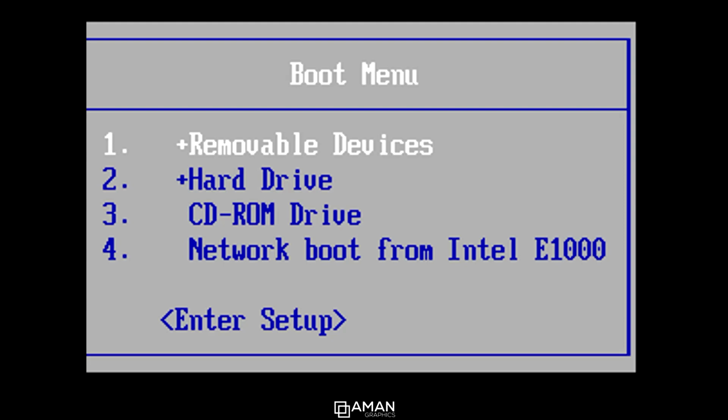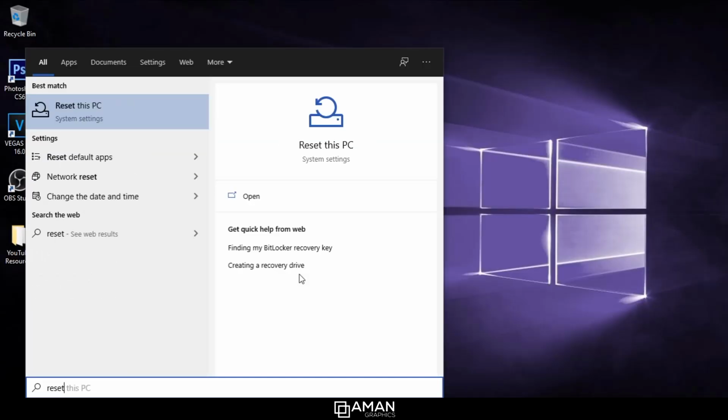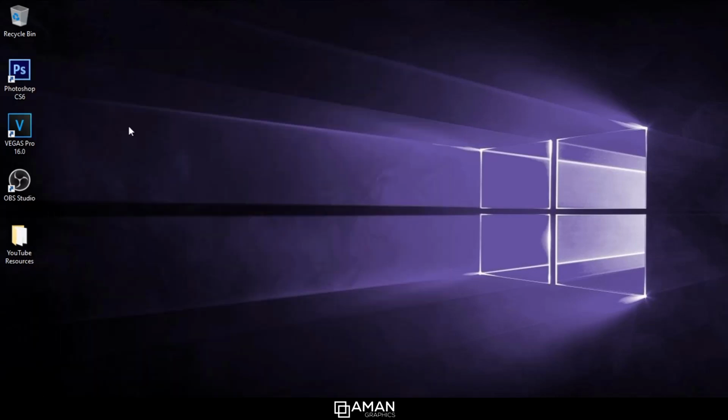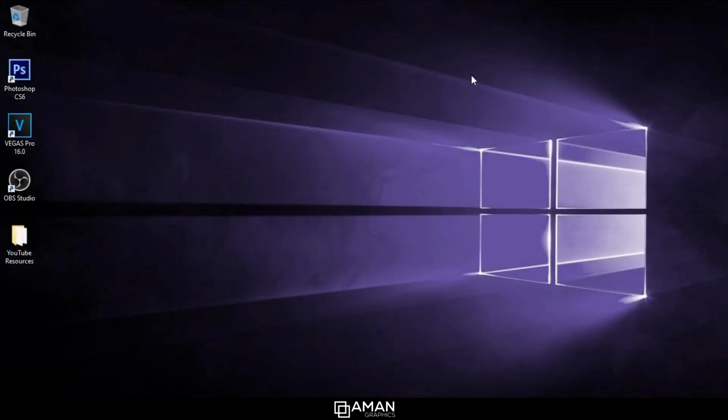If you don't want to go through all that hassle, then you can also choose reset from Windows. So if you go on system settings and reset this PC, then this will guide you right here, recovery. So these are all the things you can do to ensure that your PC is running correctly.